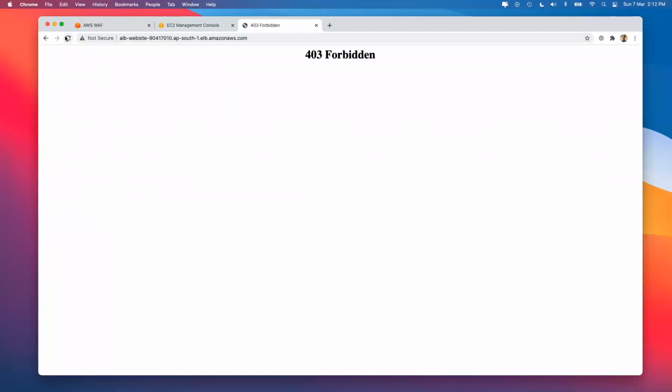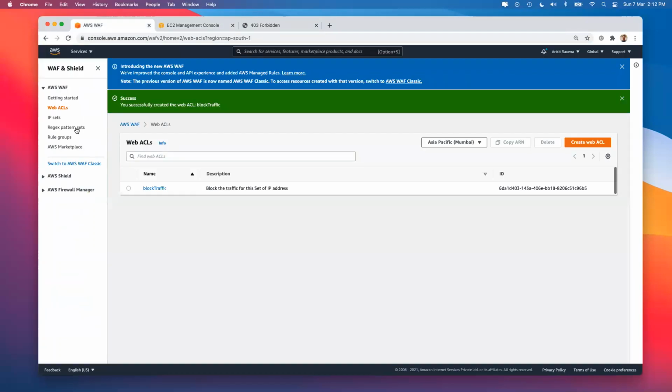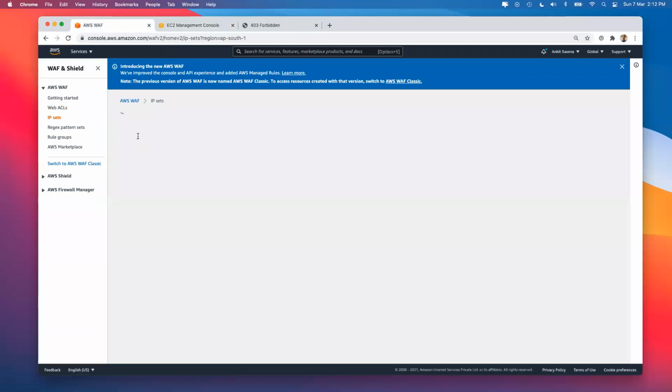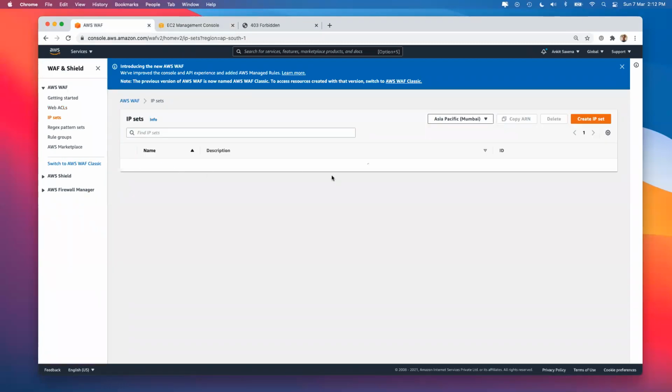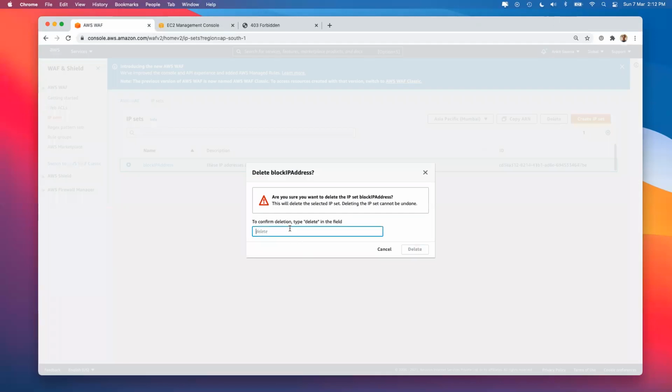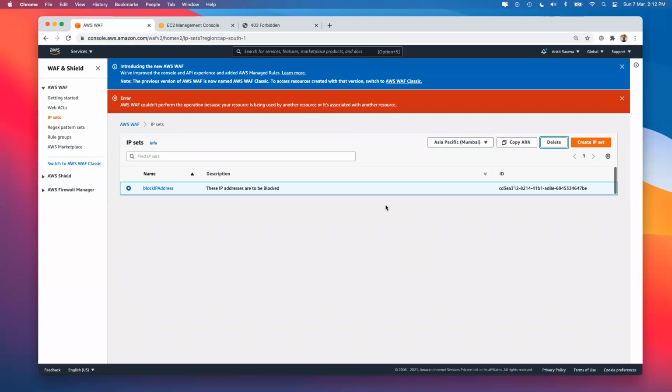Now, let's say that you made a mistake and you shouldn't be blocking from this IP. So what you can do is first of all go to the IP sets here and either modify the IP address or just go and delete this set of IP addresses as it is. So type delete over there. In this case, it tells you that you cannot do it because it is being used by another resource.